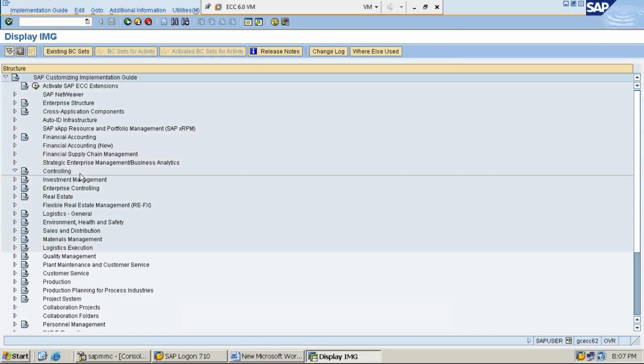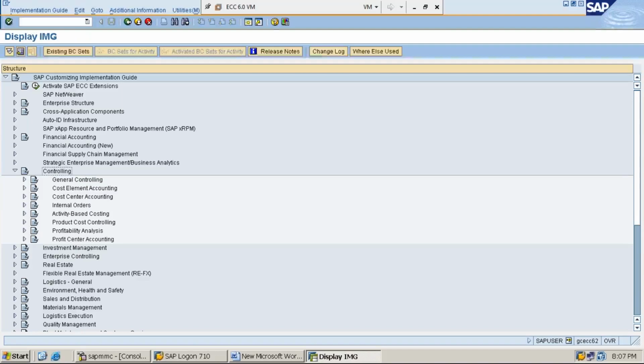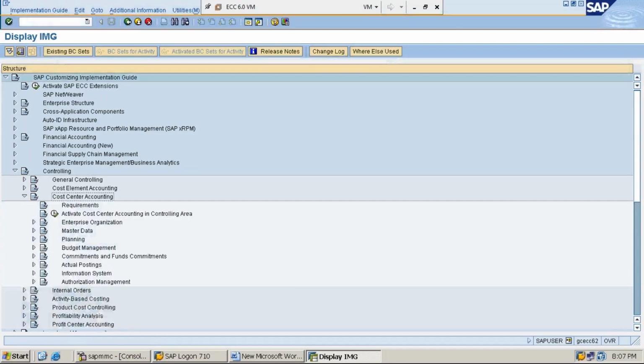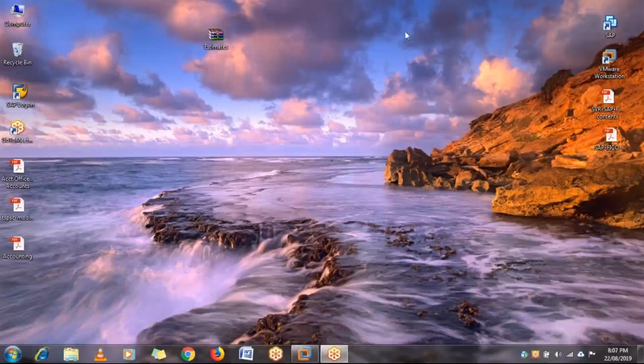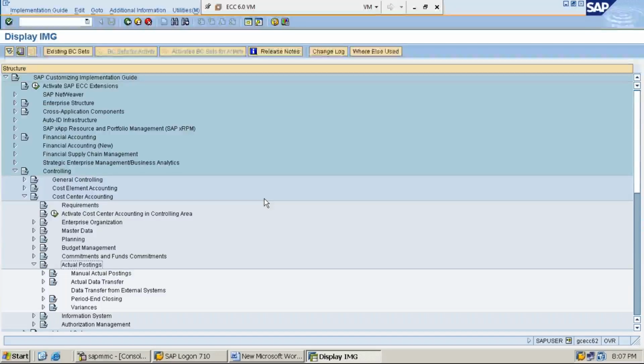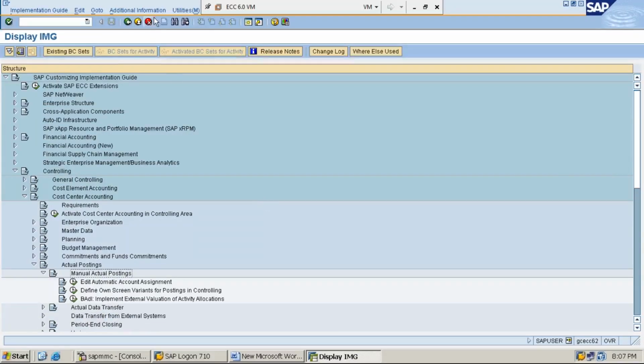Controlling, then cost center accounting, then actual postings, then manual actual postings, then edit automatic account assignment.